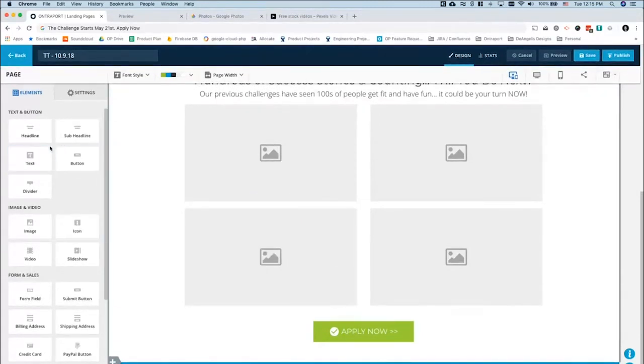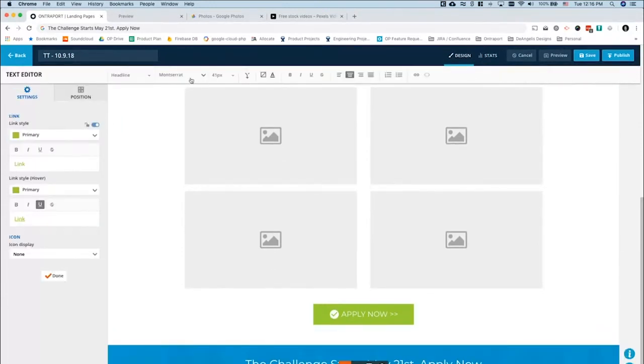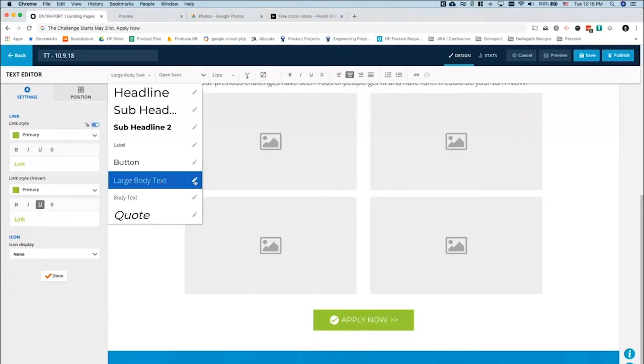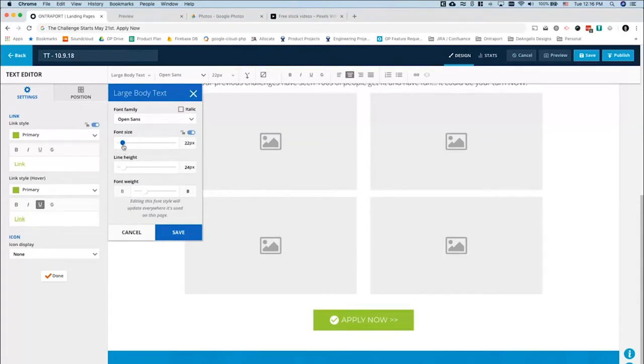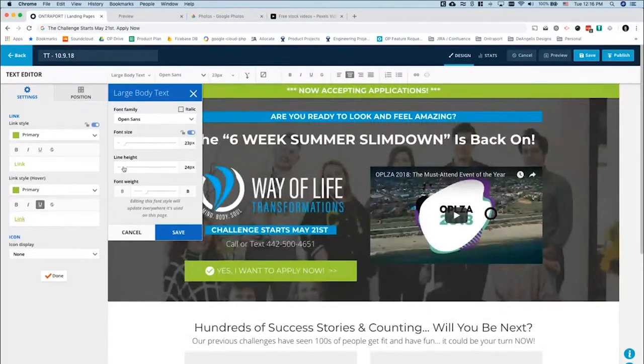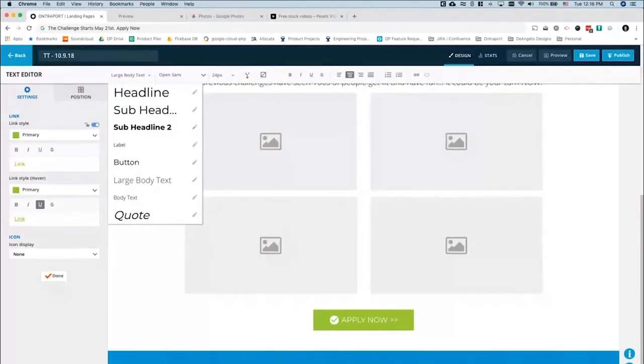It's probably a large body text. I'm just going to use headline for now and then switch that up to large body text. Let's go white. I feel like it's a little bit bigger. I noticed that above too, so I'm just going to bump this up a little bit. All right, so we'll leave it at 24. 24 seems pretty good.